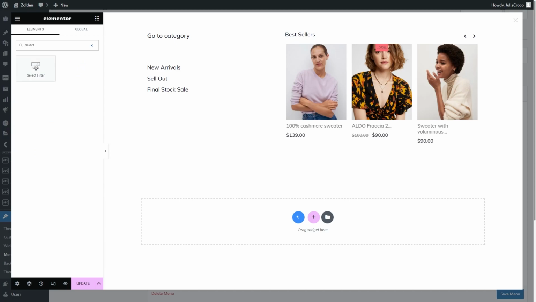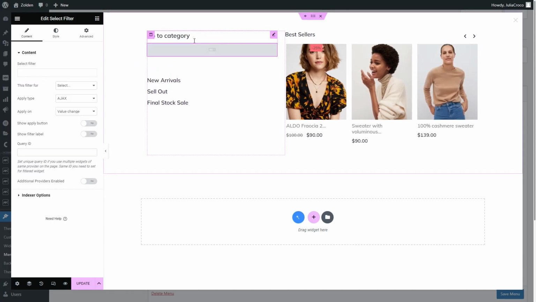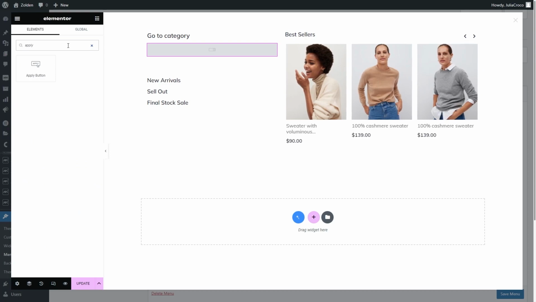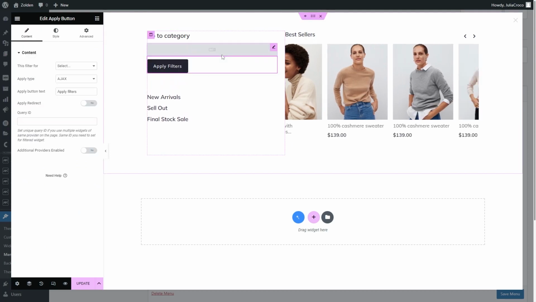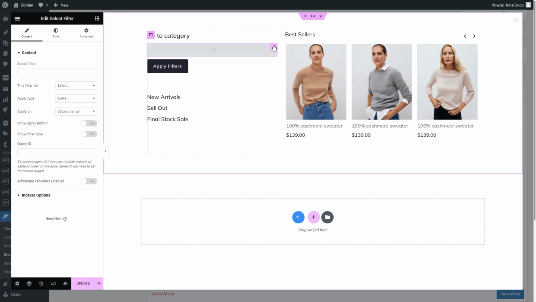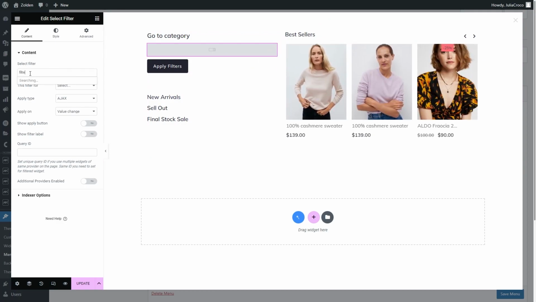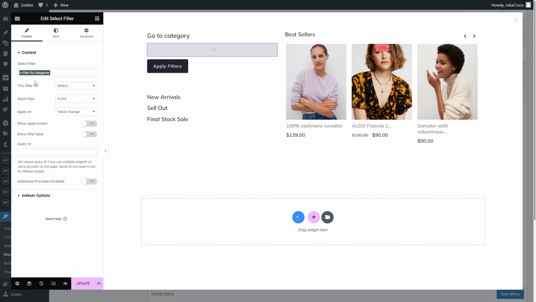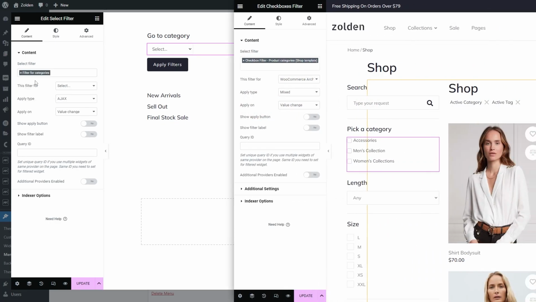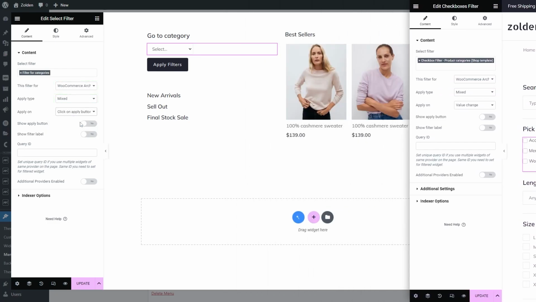Add the select filter widget and the apply button widget. Now for the first widget in the content, select the filter you've previously created. It is also set to the product categories taxonomy in my case. And then select the same provider. And make sure to set the same apply type, for example, mixed. And in the apply on, choose click on apply button.